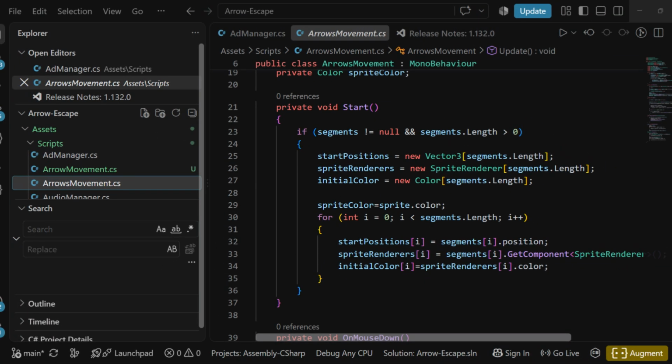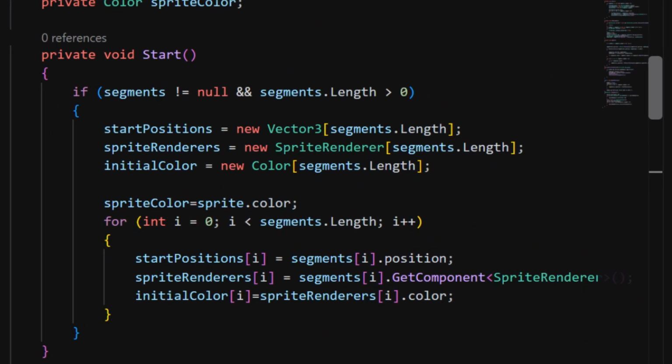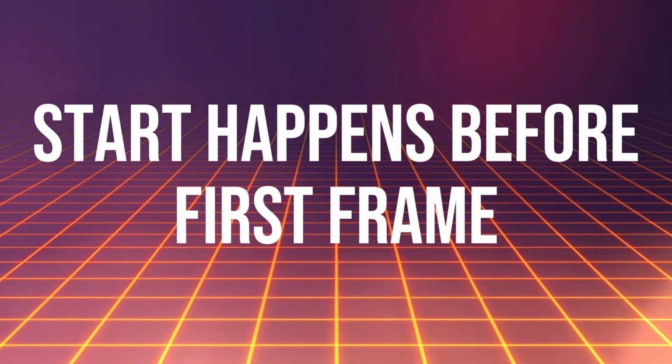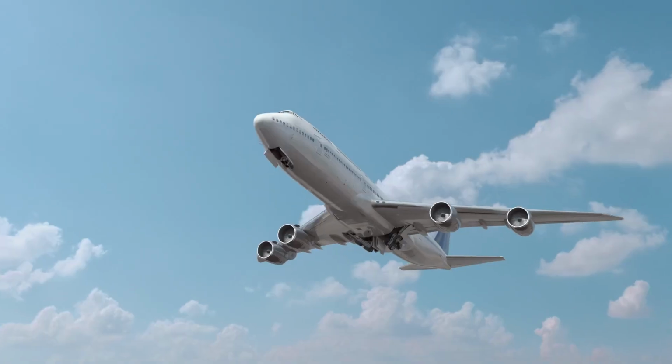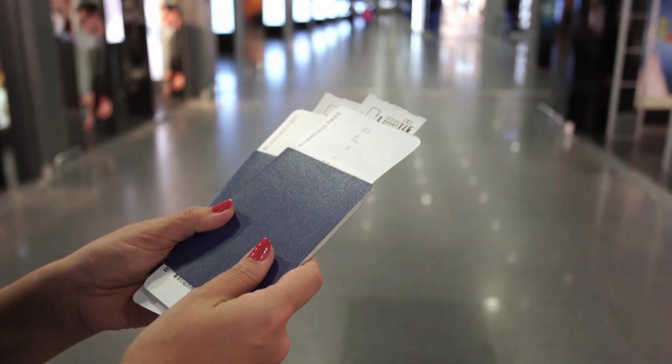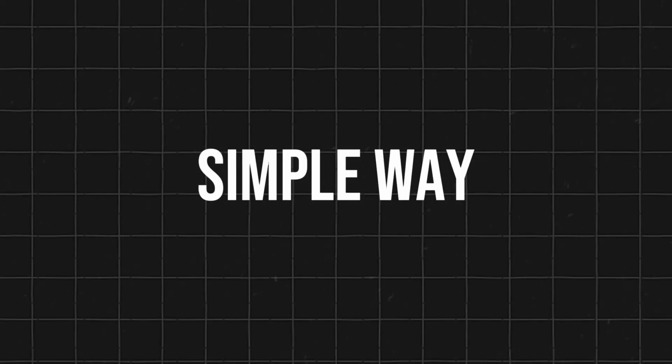Next, we have Start. Start is also called automatically by Unity. Start happens before the first frame of gameplay. So what is the difference between Awake and Start? Think about it like preparing for a trip. Awake is when you pack your bag and prepare everything you need. Start is when you are ready and the trip actually begins. That is a simple way to understand the difference.